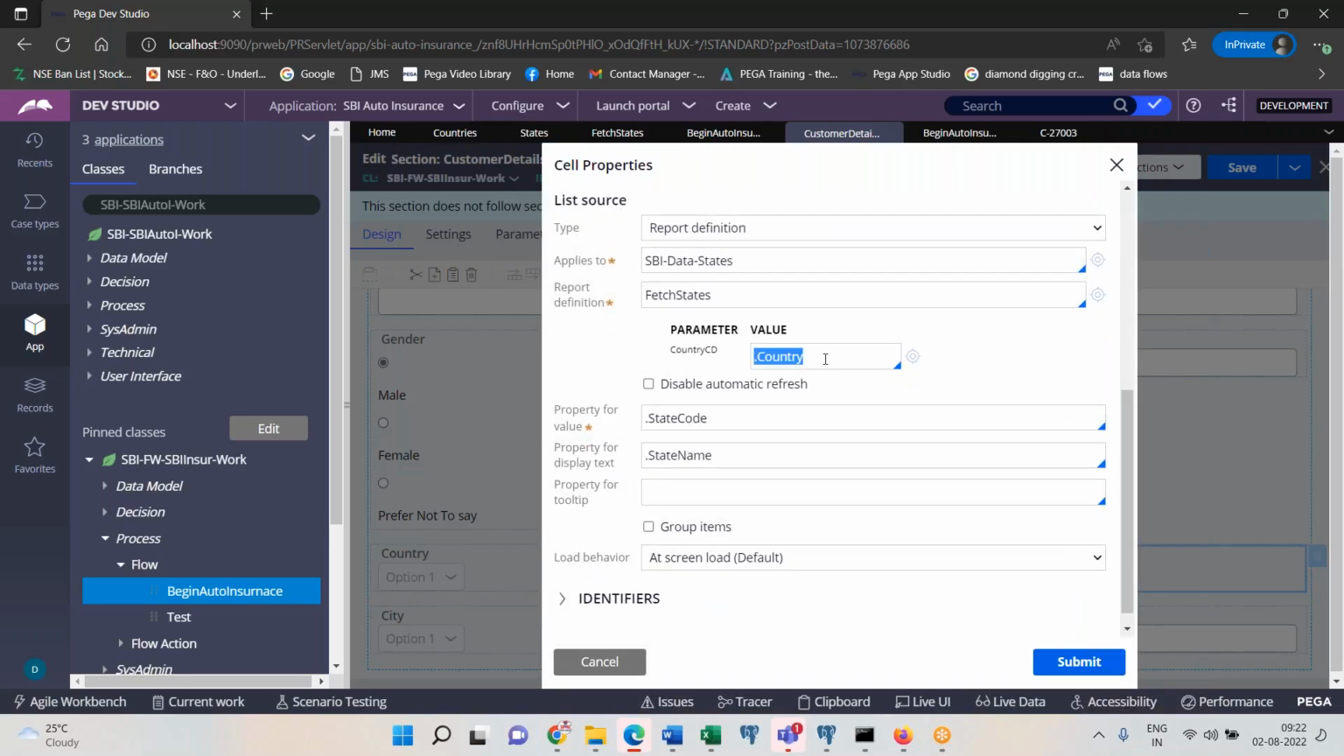But by that time, does the country have any value? Country doesn't have any value. When there is no value passed, it is taking all. It is taking select state code, state name from states table where country code is equal to all. When no value is passed to country, what value has Pega chosen by default? They chose all. All means everything is coming. That's the reason you are getting it on load.